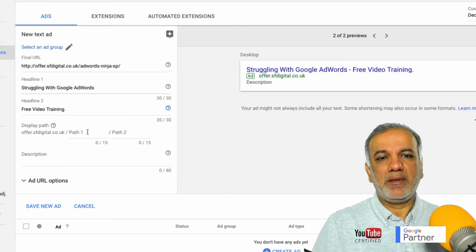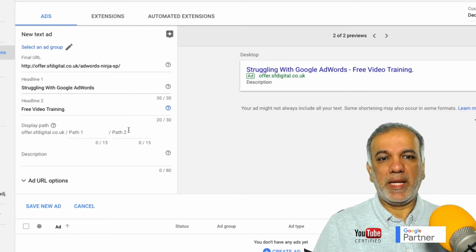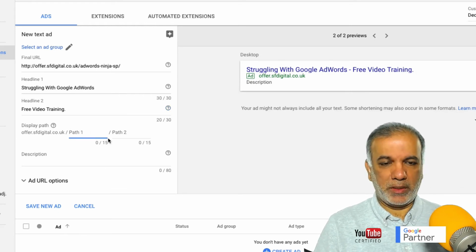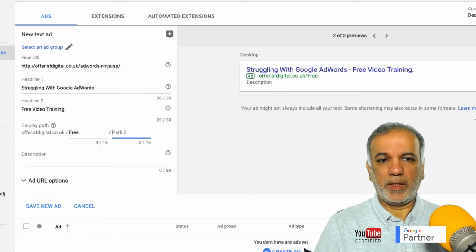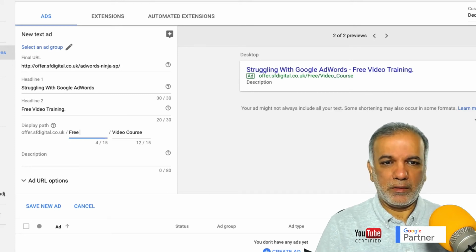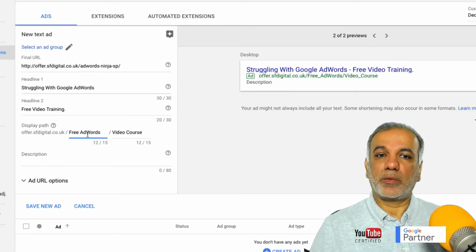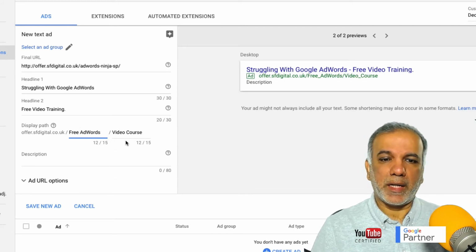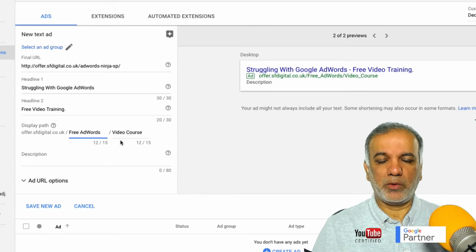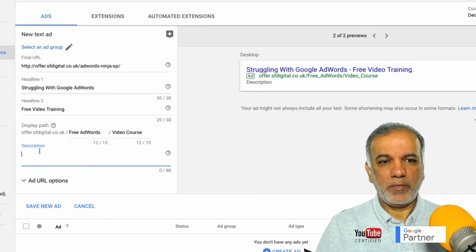Now the display path is where you can also utilize a bit more of the keywords in your ad. So I can put in either free video course or something like that. Free video, or I'll do free AdWords video course. So I'm well within my character count, I've got 12 and 12 over here, so that looks good. And now I need to put in the description as to what this offer is all about.